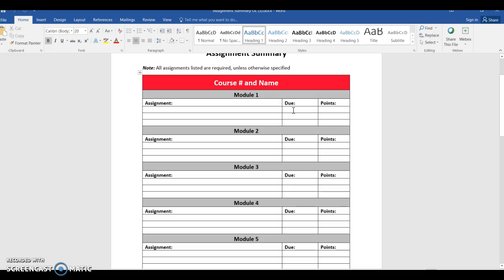For face-to-face assignment summaries, you can just put the module in which something is due, as we don't know which particular day of the week because classes meet on different days. Again, please remember to use the exact same assignment titles as you used on the RAC.